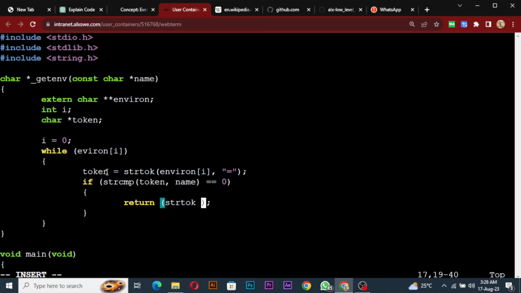It should return strtok, which is going to return the next guy. So what is the next guy after the equal sign? strtok, and then the function, and so next time will be null, so NULL comma and the equal sign. So this one will hold and return our value, right? So that's been done.